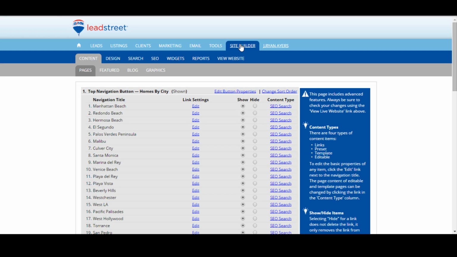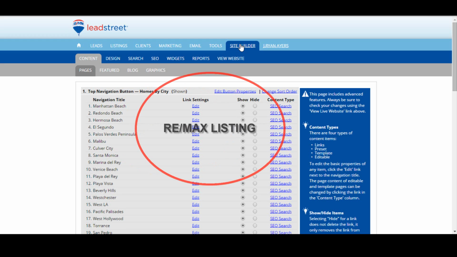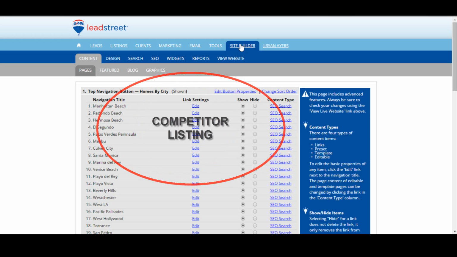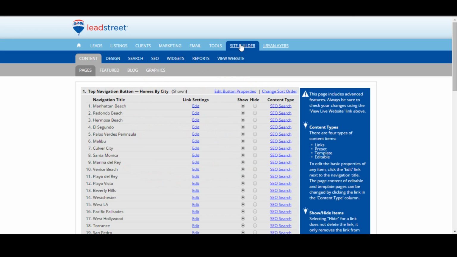Every single listing on your agent website will reflect you as that local professional, whether it's your listing, whether it's a Remax listing, or whether it's a competitor's listing. It will show you as that local professional so that when a user logs in or creates an account, that lead will come directly to you because they are on your agent website.